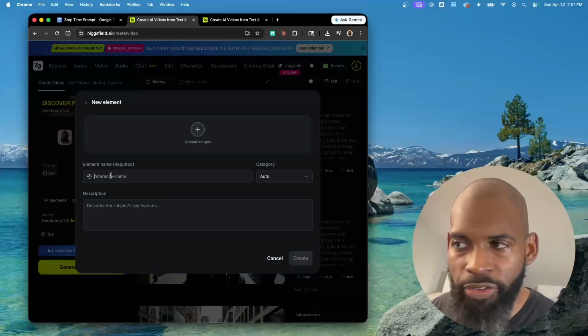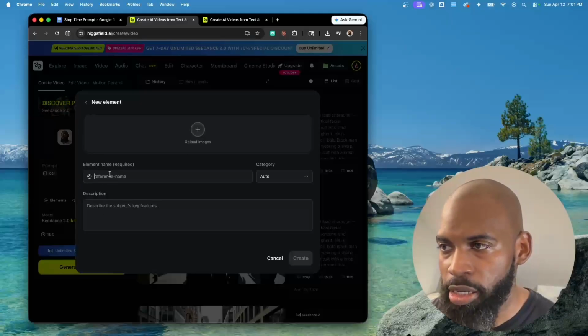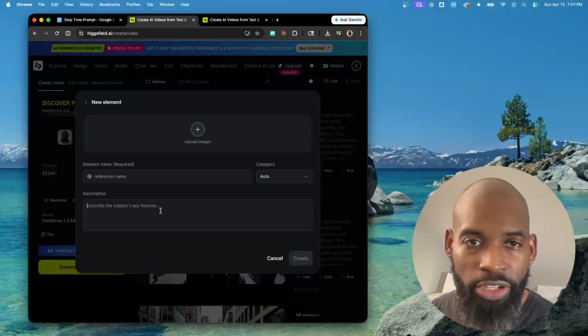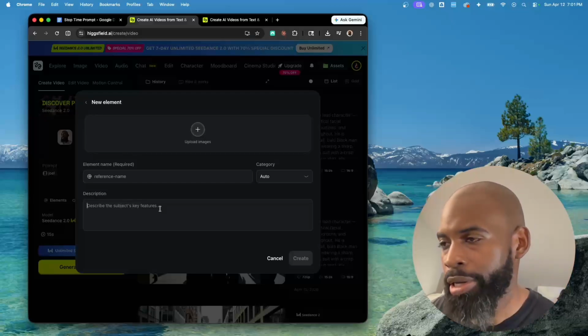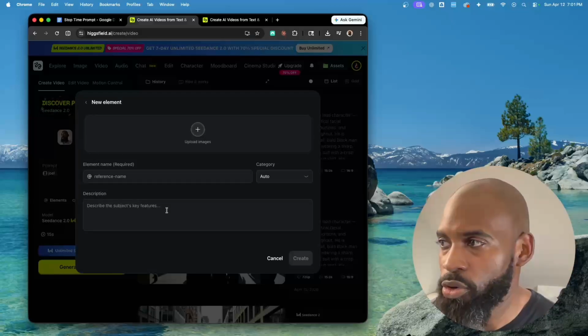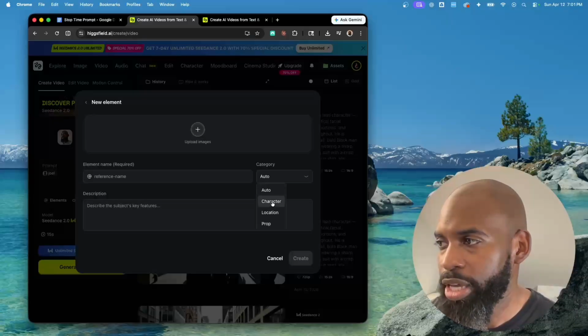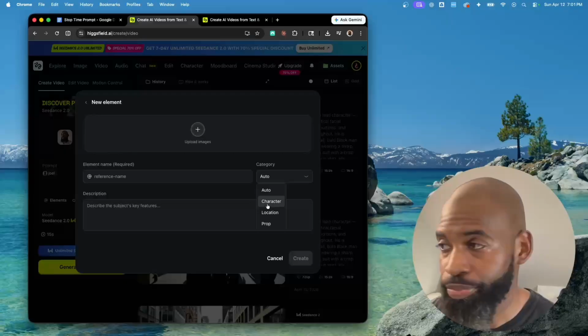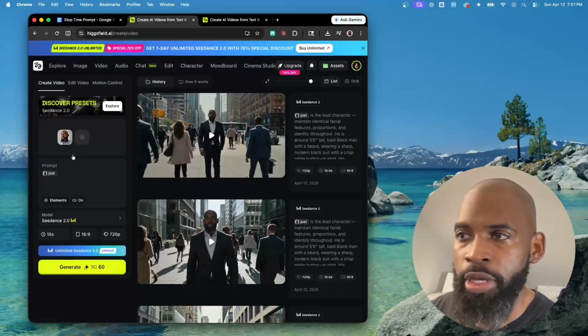Name it whatever you want to name it. I just named mine Joel. And then description, it says here, describe the subject's key features. So beard, bald, in my case. And for yours, call out whatever you want to. And then for category, select character, right? Because this is for characters.